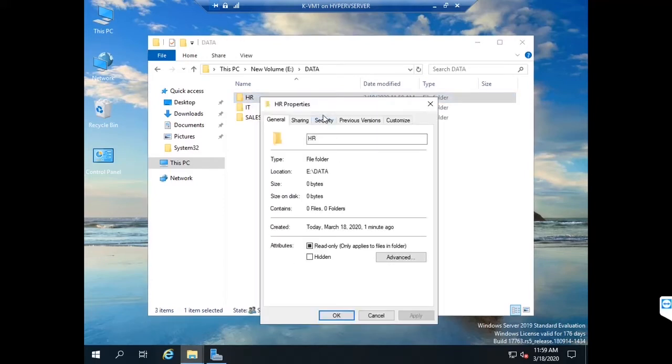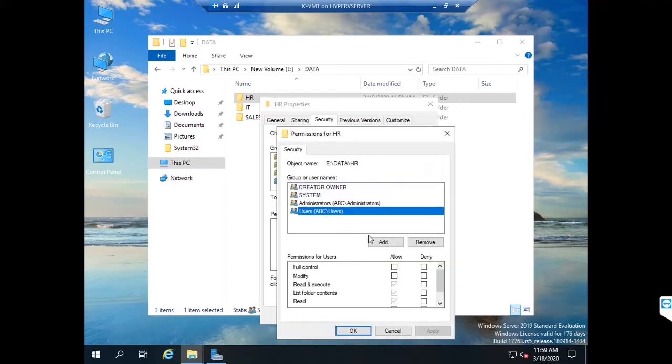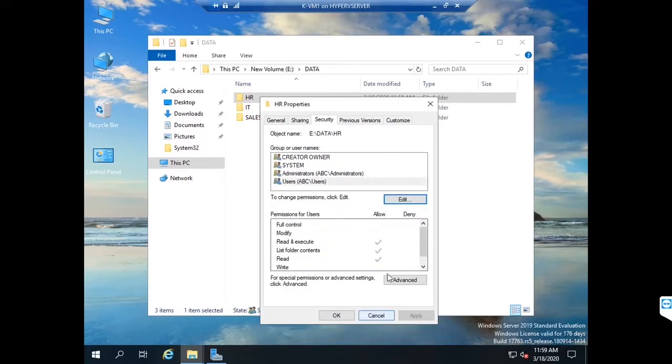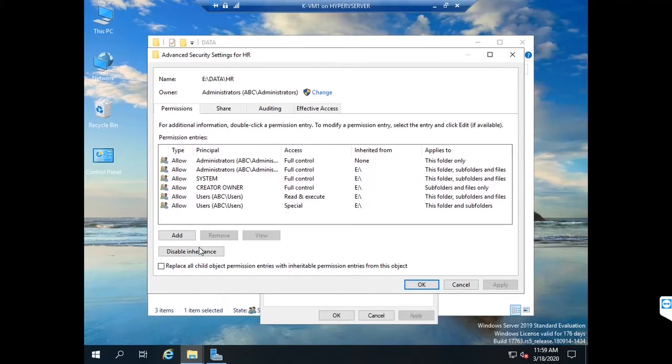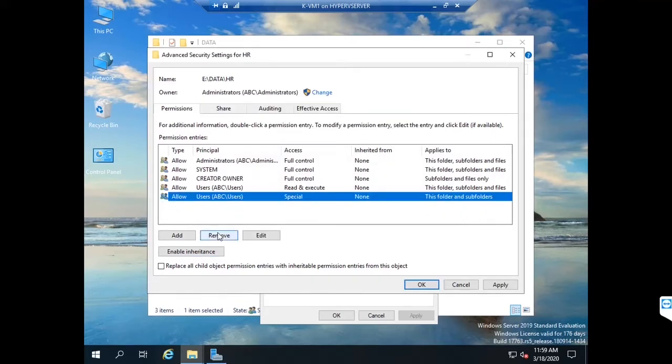I just go straight to the NTFS permissions, that is the security tab, and then I give the respective users access. Right now, all these users have the permission. But if I try to remove them, the inheritance blocks me from removing the user accounts. For that, I must go to the advanced tab and remove the inheritance. There is an option to disable it, and you can convert or remove all the inherited permissions. If you convert, you still have the ability to remove them.